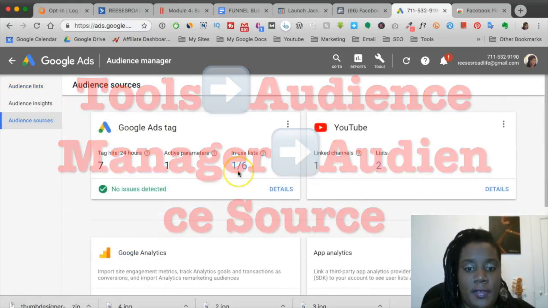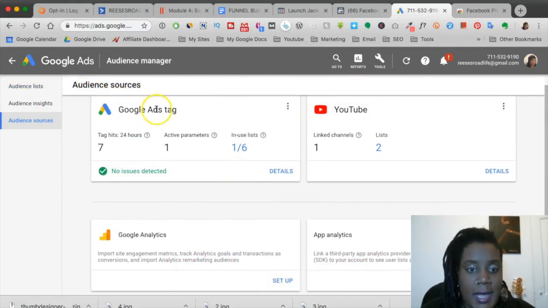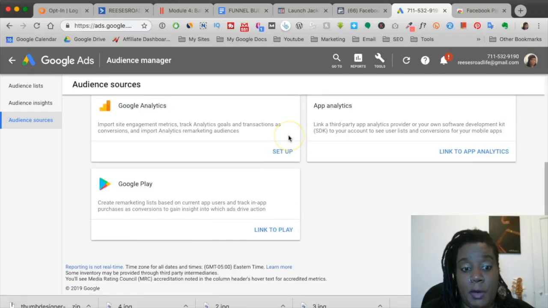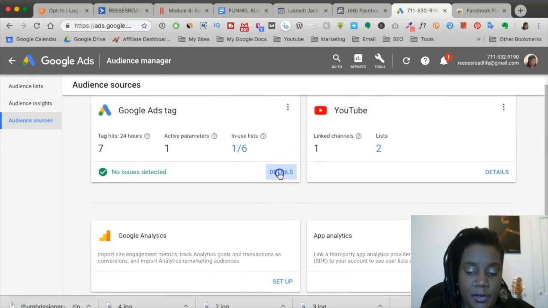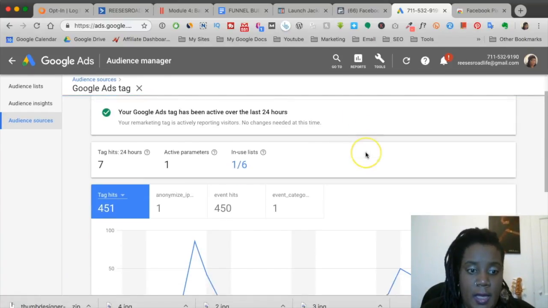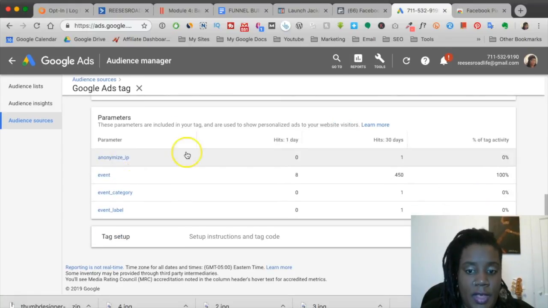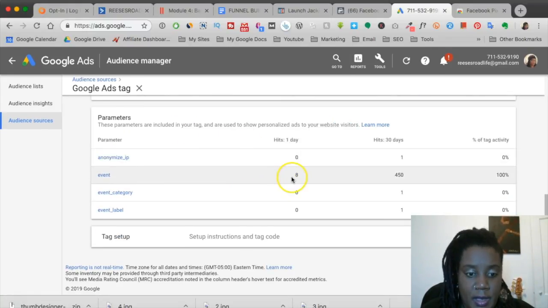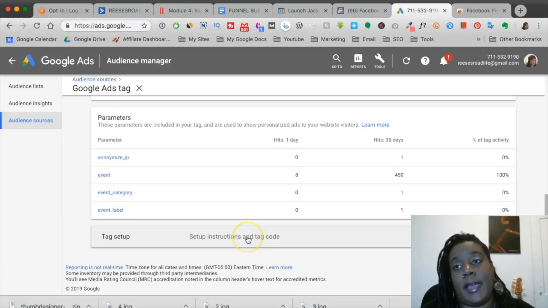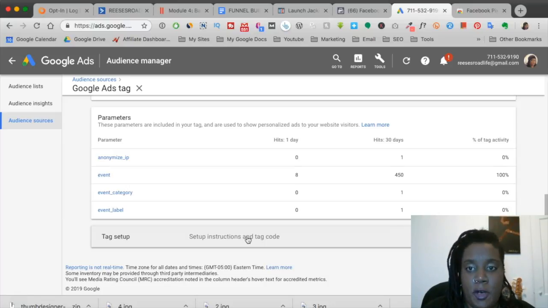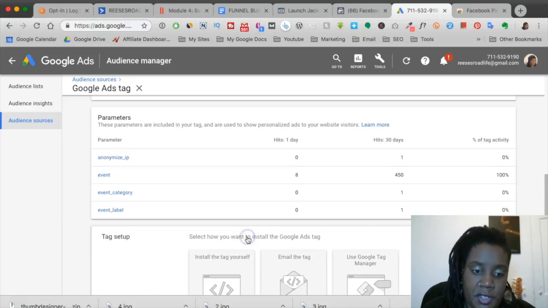Now these are all the different things. So check out my Google Ads tag, there's no issue detected, but I want to get the details because I basically want to grab this. So hit Details. And then these are all the events that have been tracking. So I want to set up a new tag, or I just want to find my pixel, which is also a tag. Google calls them tags, Facebook calls them pixels. Google doesn't call them pixels, just so you know.